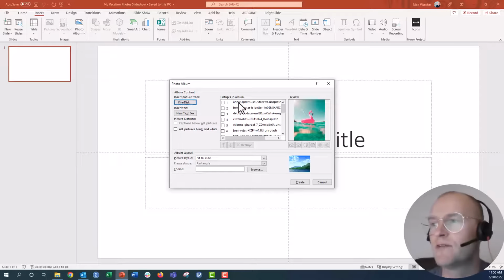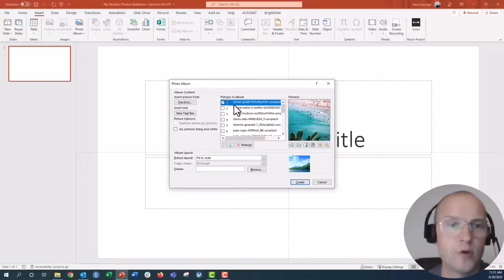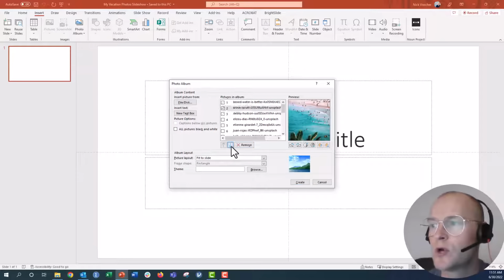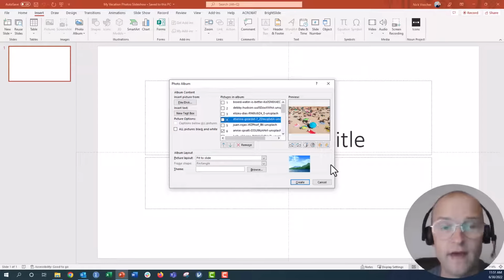Now you have a few different options. So if I select the photos, or if I just select one photo, here's where I could reorder the photo, this up and down arrow. This is the first photo in my slideshow. So I could reorder my slideshow like this if I wanted to. And you can see over here to the right, you get a little preview of what that photo is.